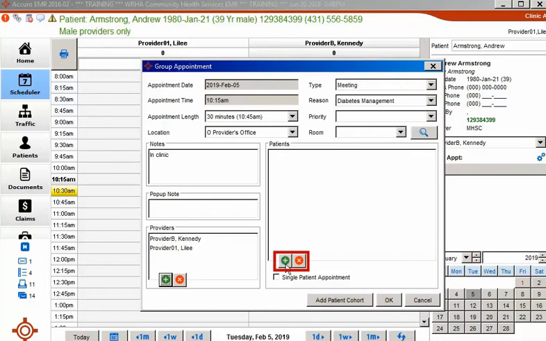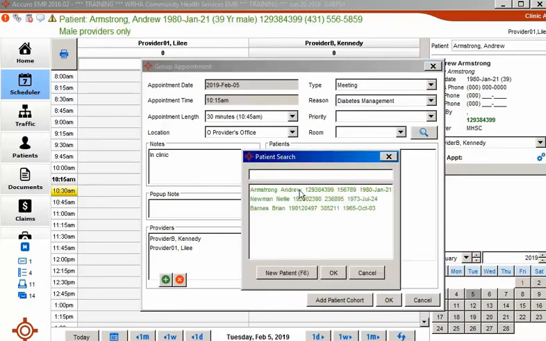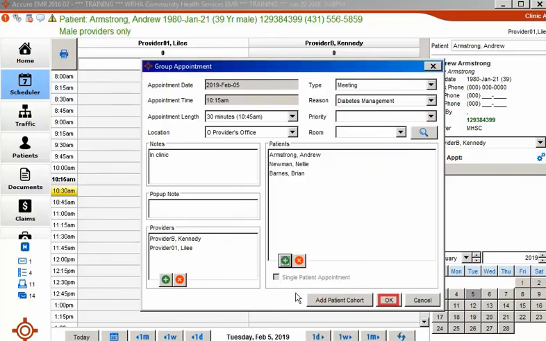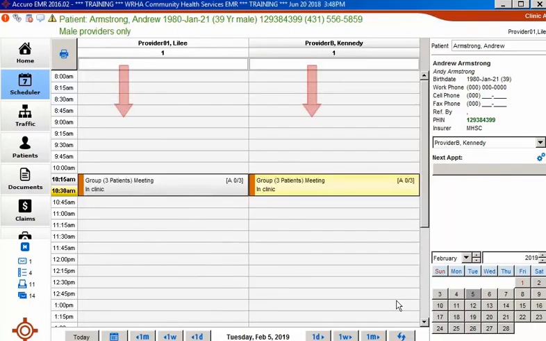Adding patients to this appointment will also create an appointment history within their patient appointment history. You will select the green plus icon to begin adding the patients who will be scheduled to attend. Once all of the patients have been added, select OK. You will notice that the appointment appears in both provider schedules.